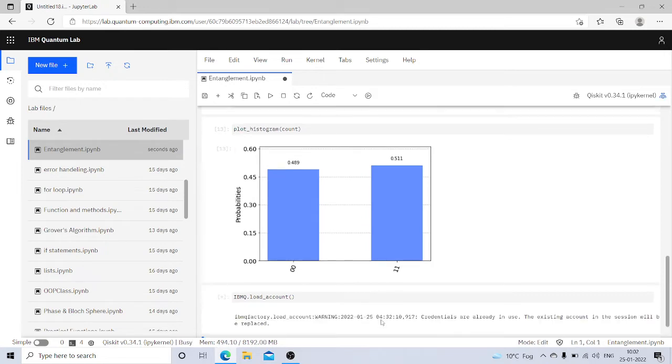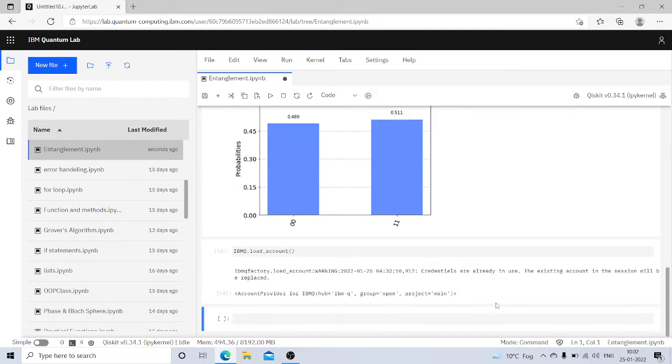Okay, it will load our IBM account. So yeah, it's loaded. Then we have to call the provider. So yeah, provider gets us the actual hardware.